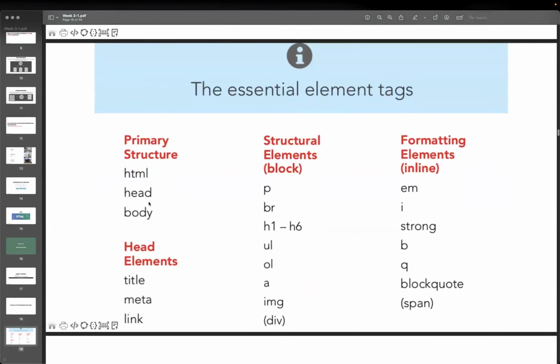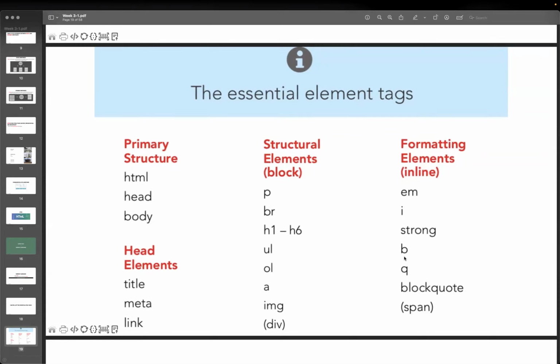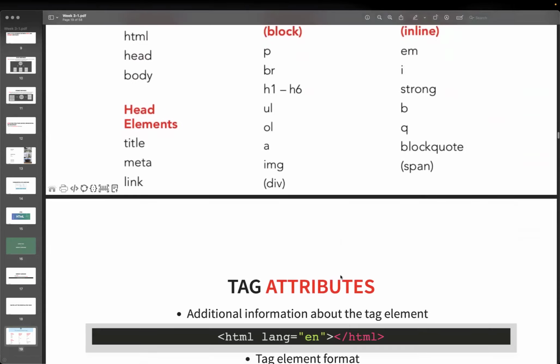Like head, body, title, meta, link. If we need to insert some external JS files or some online source, maybe use link. P is for paragraph, and BR for the line break. Maybe some headers, H1 to H6, different sizes, and lists. We also have many formatting elements, like strong for bold, and I for italic.